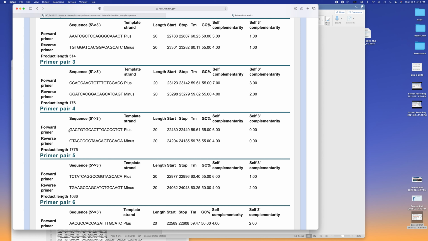So here's the forward primer. It comes from the template, what's called the plus strand, or the sequence that's in the database. And here's this other primer. It comes from what they're calling the minus strand, which is the complement to the sequence that's in the database. And one thing we want to just double check is that the GC content is around 50%, and the TM isn't too high. We don't want the TM to be much greater than 60 degrees Celsius, so we'll keep it around 60. Don't worry about much of the rest of this.